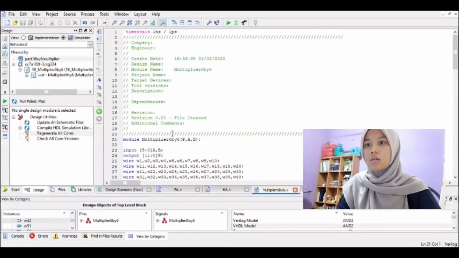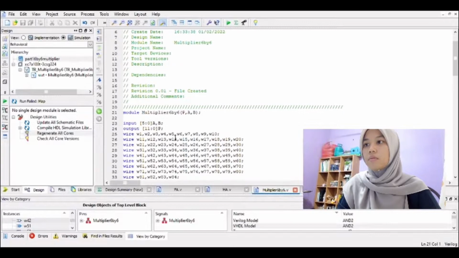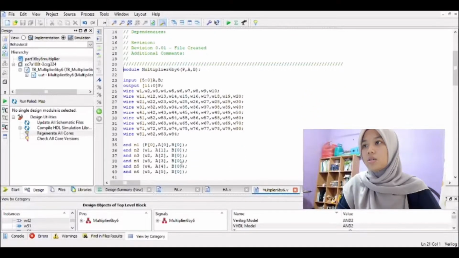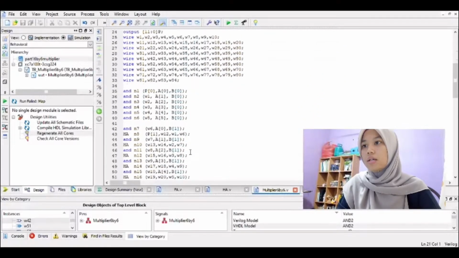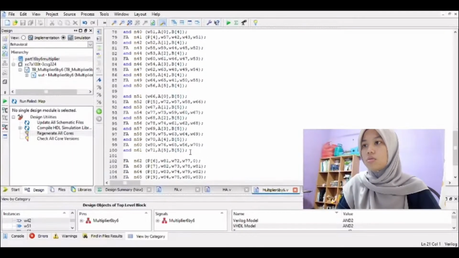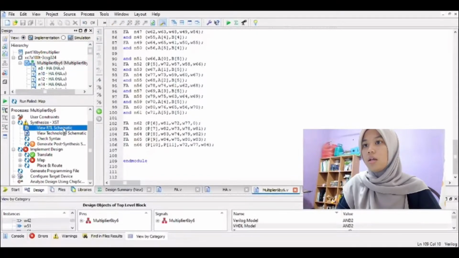Then you do the same for the multiplier 6 by 6. This is my input, declared as A and B, and my output is declared as P. The wires are declared from Y1 until Y84, and then we proceed. This is row 1, row 2, row 3, row 4, row 5, row 6, and the last row.